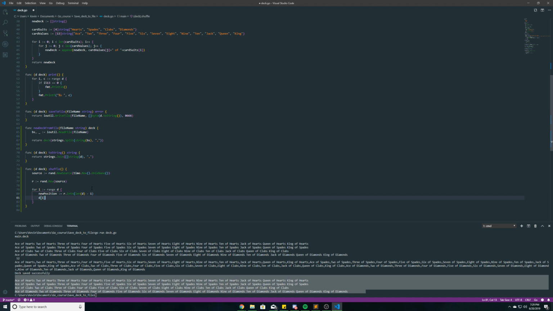So d[i], d[newPosition] = d[newPosition], d[i]. What happens here is d at i will be replaced with the card at d at new position, and d at new position will be replaced with the card at d at i. So that's it. That's all we have to do for the shuffle function here.